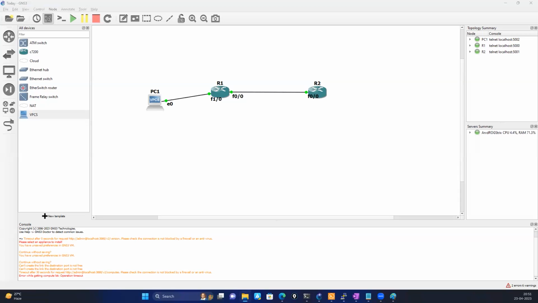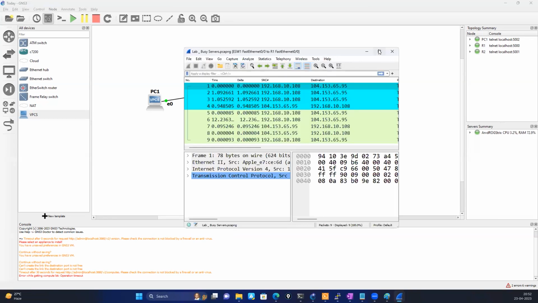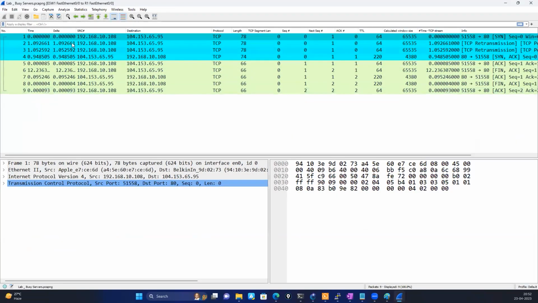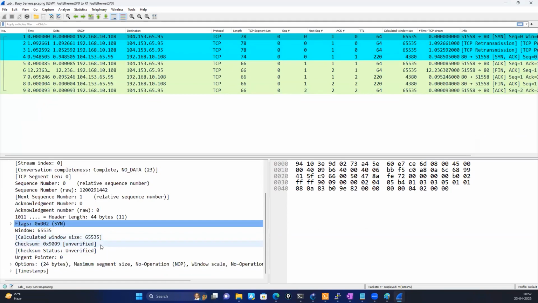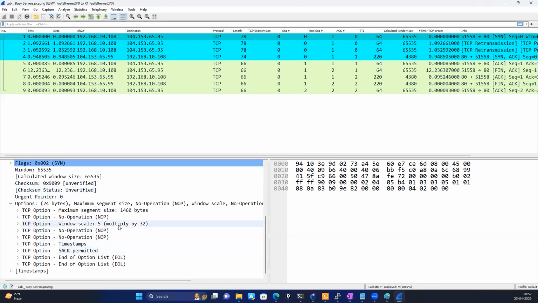Let me take a capture. So here, if you look at this value, TCP option. The window size here says 65,535, and the calculated window size is 65,535, and that can be scaled, and you should multiply the value by 32. So let's see what is in this.